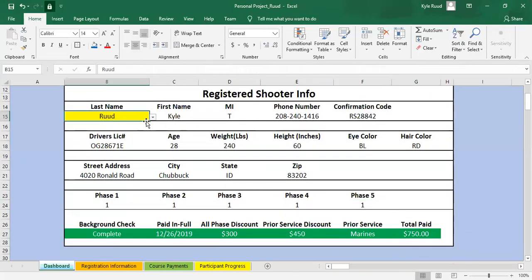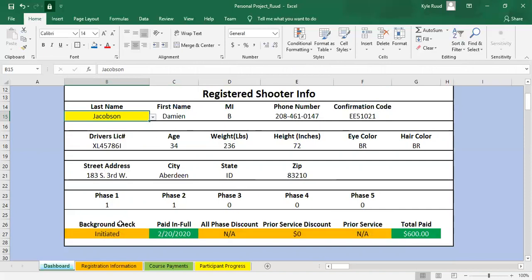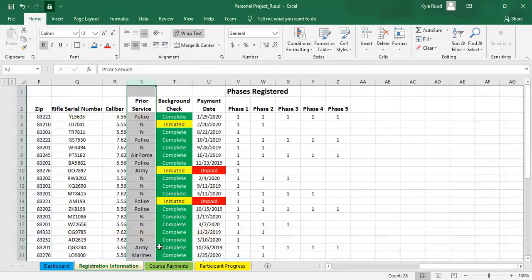And so this is just a really quick and easy way for him to look up any of his registered shooters and see exactly what status they're in, whether the background check has been failed or initiated, whether they've paid in full, whether they're receiving discounts on his training, and whether or not they were prior service. He gets a lot of police, military, or just civilian shooters. So he wanted to have that in there as well.